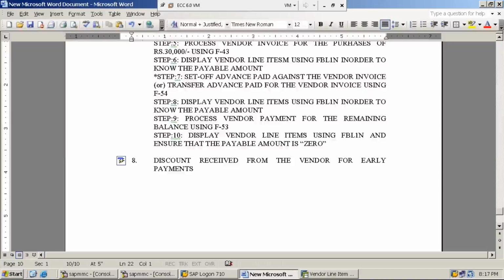Understanding this discount received as a gain or as a loss is very, very important from the accounting point of view. So how this scenario will be seen and what are all the configurational steps that are required, all those things we will see in tomorrow's session, right?